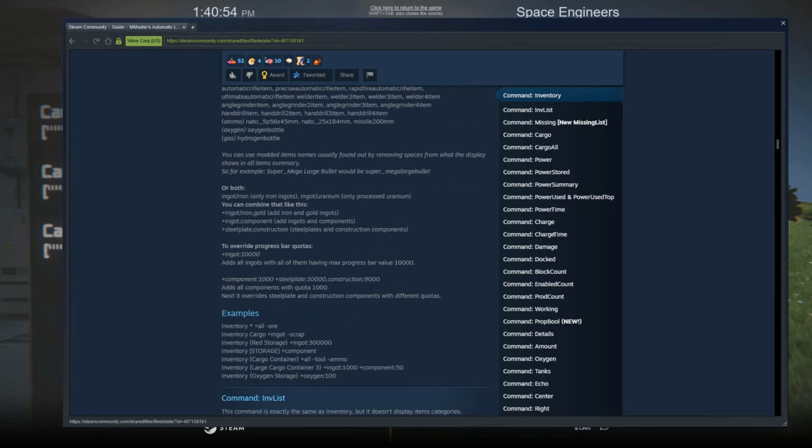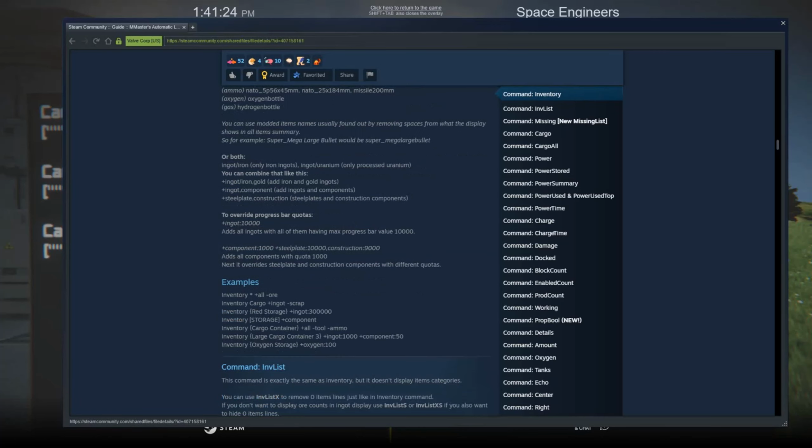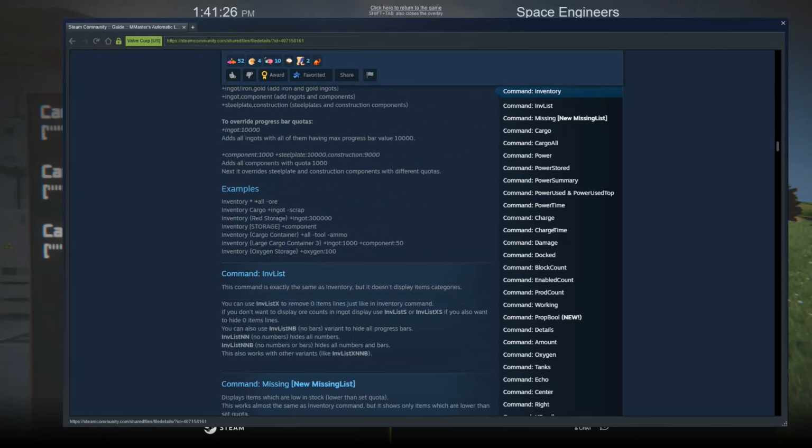Or both. So ingot slash iron, so only iron ingots. Ingot slash uranium, only processed uranium. Or it would be ore instead of ingots. You can combine items like this: plus ingots slash iron, and then gold, adds iron and gold ingots. Slash ingots, components, adds ingots and components. Plus steel plates, construction, adds steel plates and construction components. These are quota bars, I'm not going into that. And here are some examples for you.